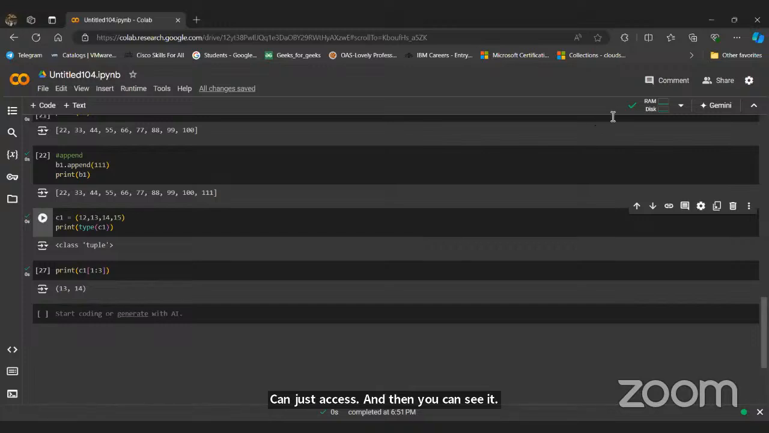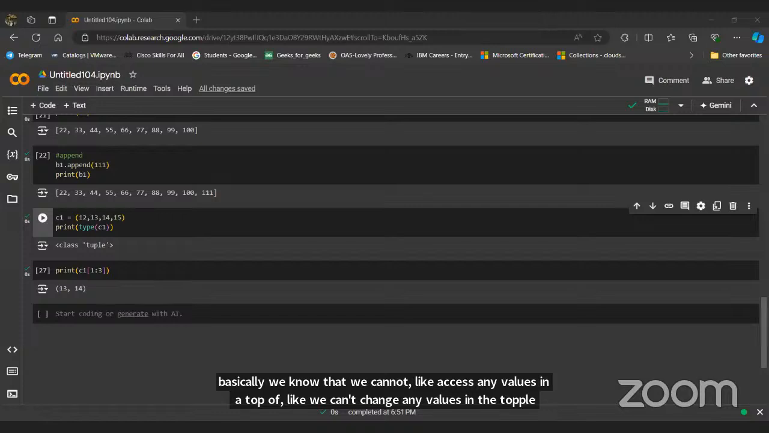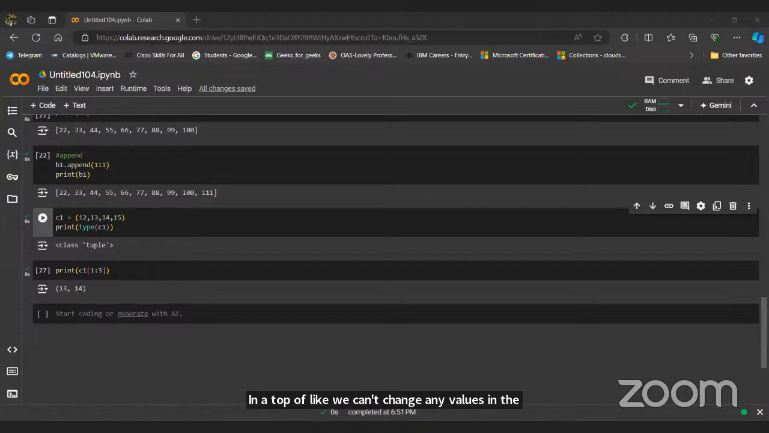And then you just have to see all the topics you just learned, and then see how we can update values in a tuple. Basically, we know that we cannot change any values in a tuple. So first we need to convert a tuple into a list, change it, and then change the list back to a tuple. This is how you can change a value in a tuple.